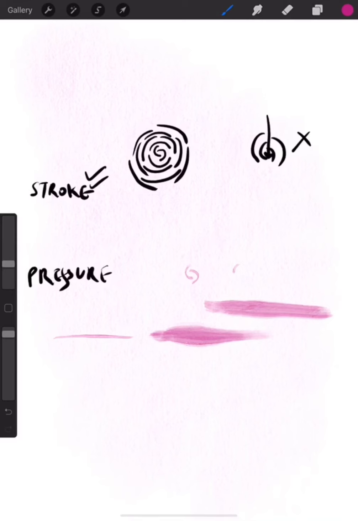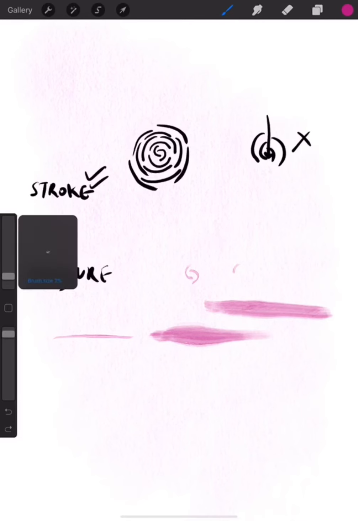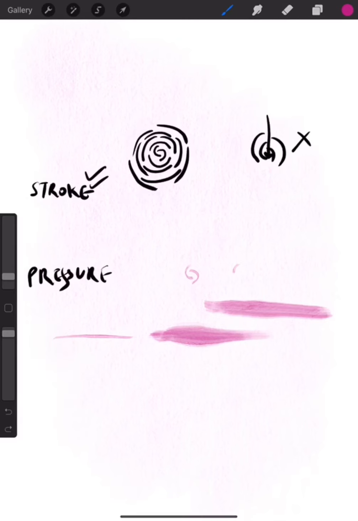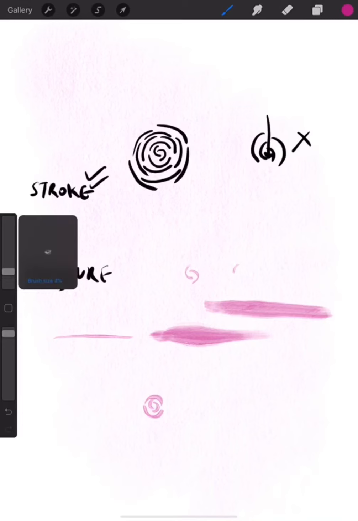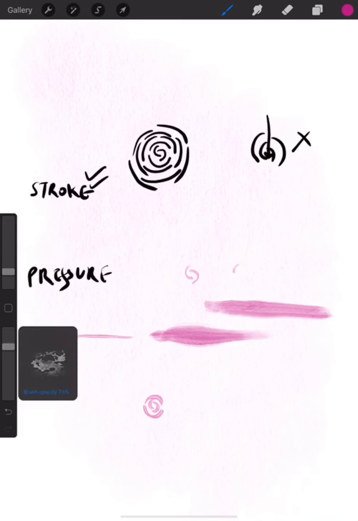Let me create one small flower to start giving you a practice. Let me make the size of my brush smaller and increase my opacity. Now I'm trying to create a small c, then I'm creating lighter pressure, increasing the size of my brush, and decreasing the opacity.